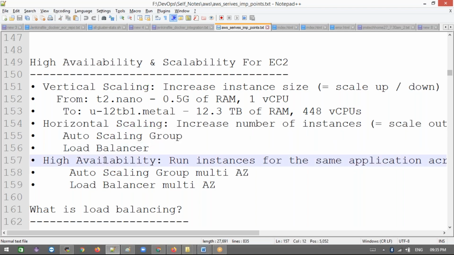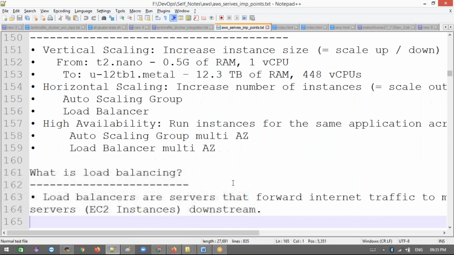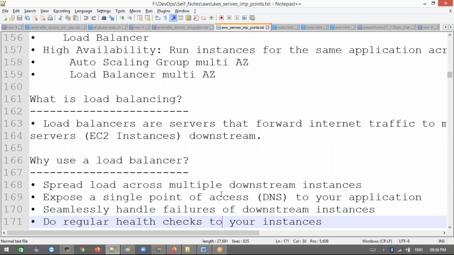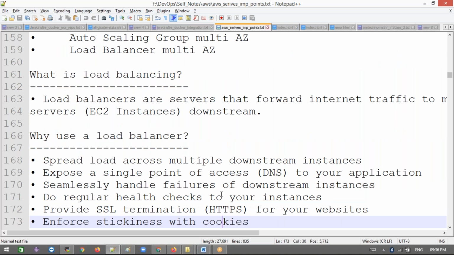High availability means running the instances for the same application in multi-AZ. We'll set up this multi-AZ load balancer, and we'll do hands-on. What is a load balancer? A load balancer forwards internet traffic to multiple servers. We already did this manually; even Nginx we are using as a load balancer. We deploy multiple containers, point to the Nginx load balancer, hit the load balancer URL, and it redirects your request to the containers.